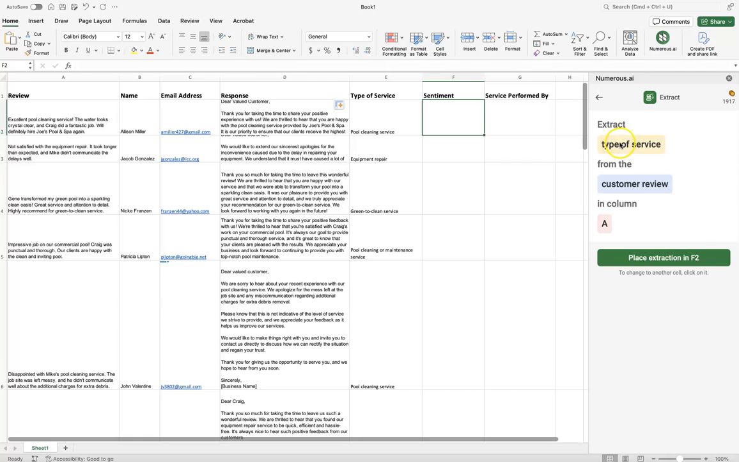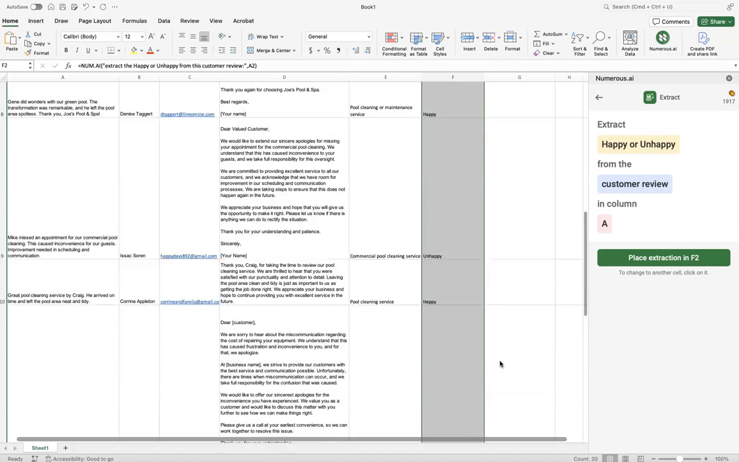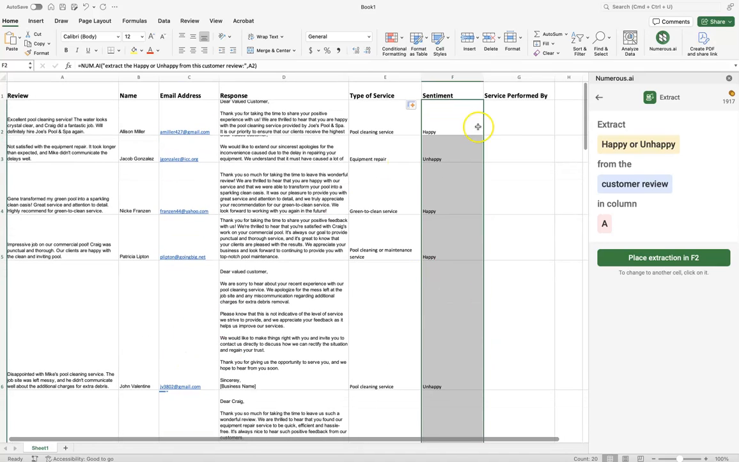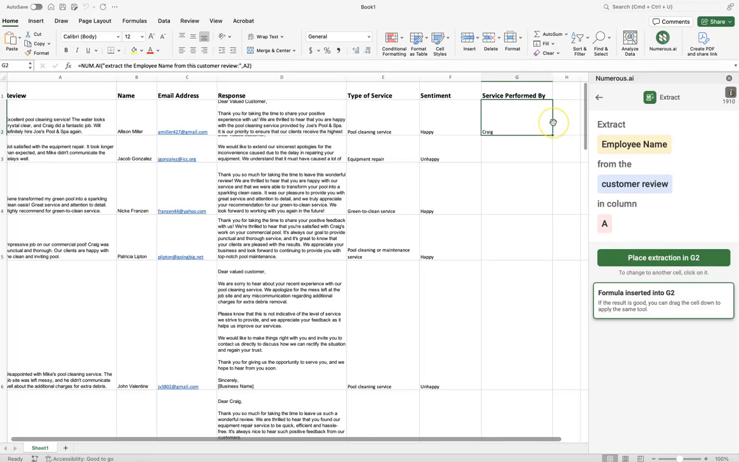Next, we're going to want to find out the type of sentiment from the customer review. So we're going to say happy or unhappy. And then again, we can carry that function through the rest of our spreadsheet. And now we know the sentiment of each review. Next, we're going to look at who the service was performed by. So we're going to type in employee name from the customer review, and we'll carry that through again through the rest of our spreadsheet.